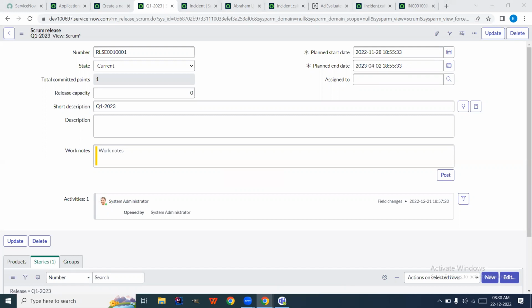You can do all this as part of one story, or if you want, you can create multiple. Do it as part of one incident, or you can create multiple incidents and make these changes. Okay, anything is fine. So now we have the Scrum release.